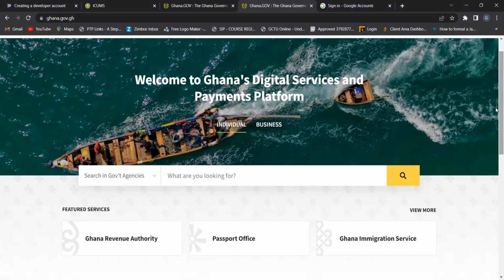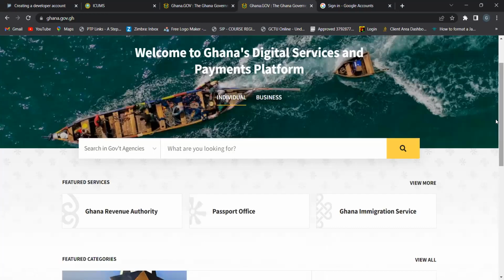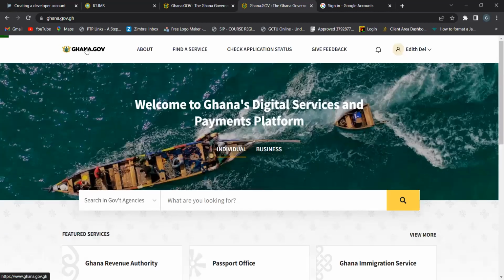So first of all, we will be going through the process, how to make the payment. I'm going to be a little bit fast with that because it's a normal thing we do every day. So first of all, you log into your ghana.gov account, and then you click on the logo app here, ghana.gov logo app here.